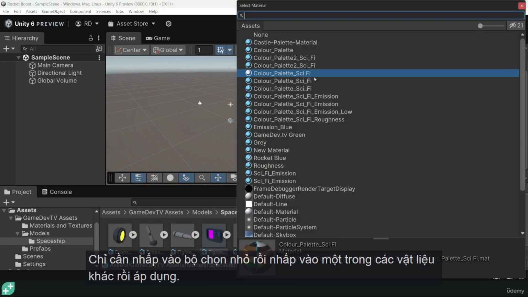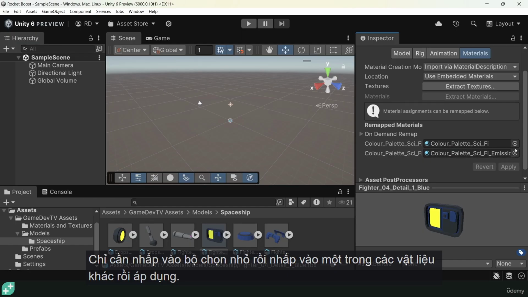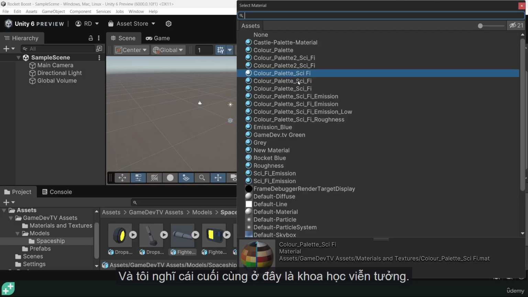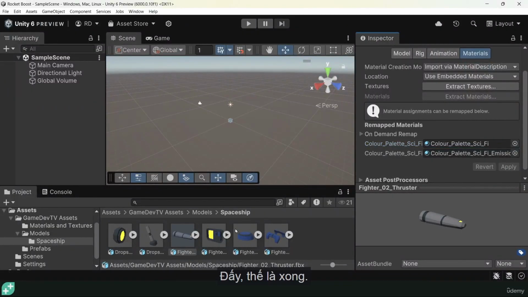Just click on the little selector and then click on one of the other materials and then apply. And I think the last one here, sci-fi, apply. There we go. So we've jogged them all into working, I think, at this stage.